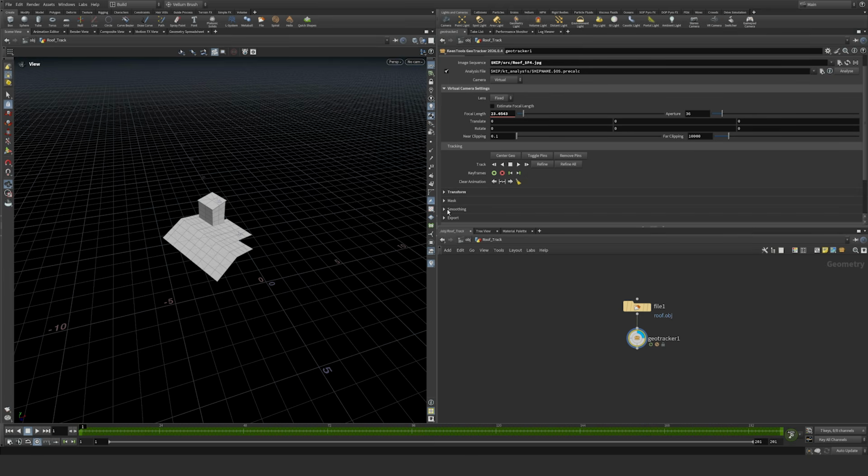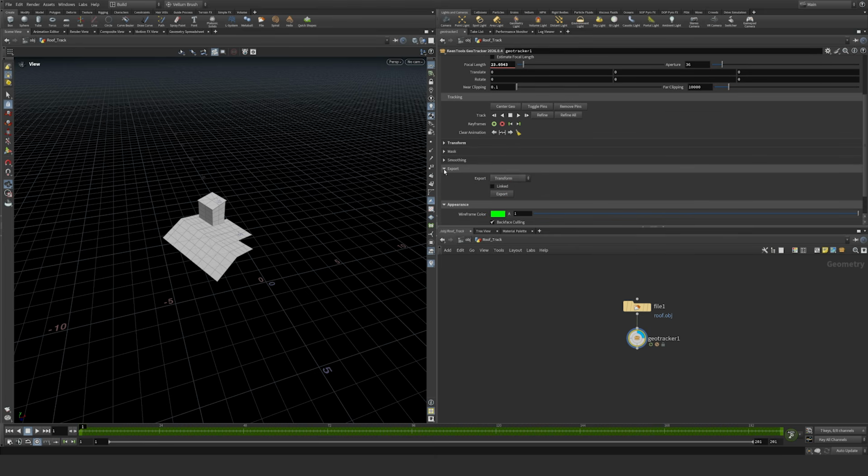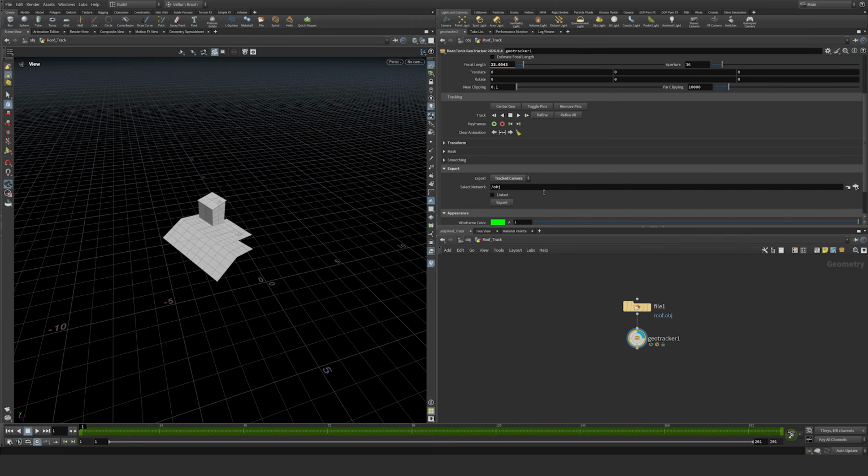So to take care of that, we're going to scroll down here a little bit to the export, and we're going to choose tracked camera. And the select network, we're just going to use the object level. We can actually select from the list right here. So you could do stage if you're in Solaris, or object level. I'm just going to keep it at object level. I'm going to choose linked, and I'm going to click export.